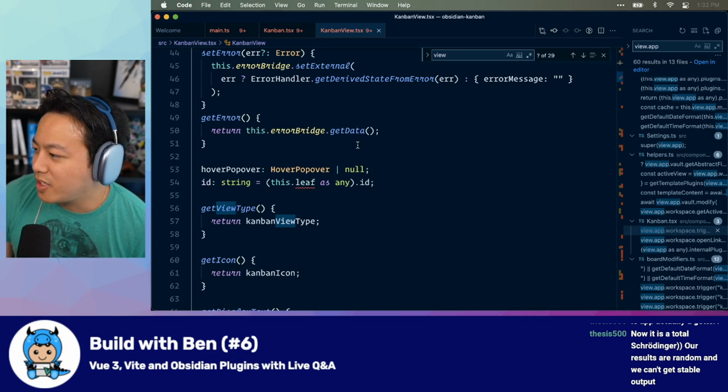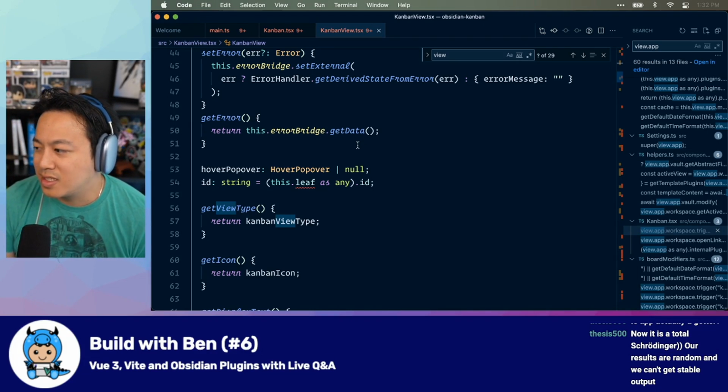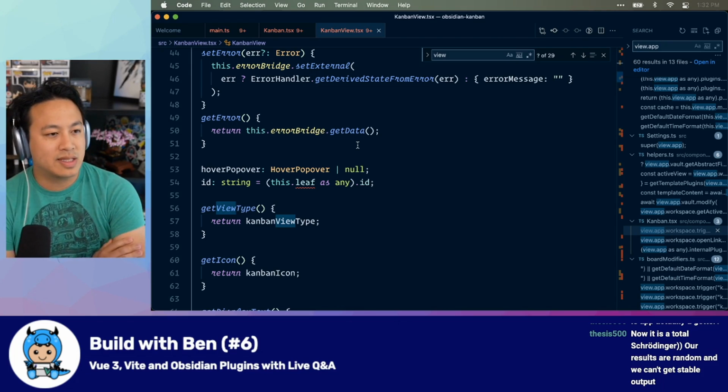Now it is a total Schrodinger. Our results are random and we can't get stable output. Yes, we are in a bit of a weird state with this, to say the least.